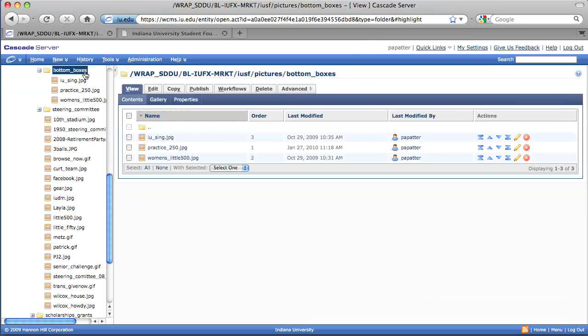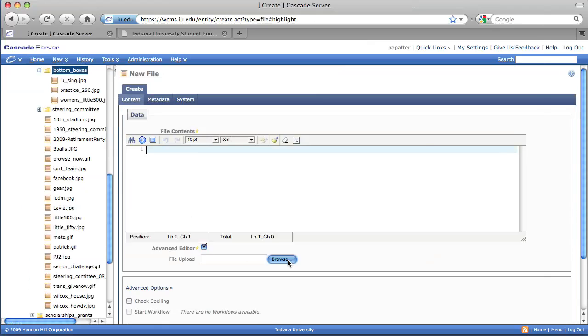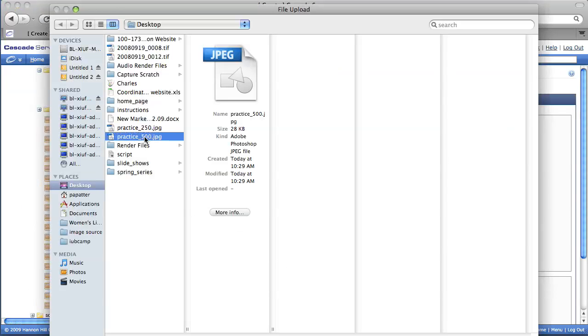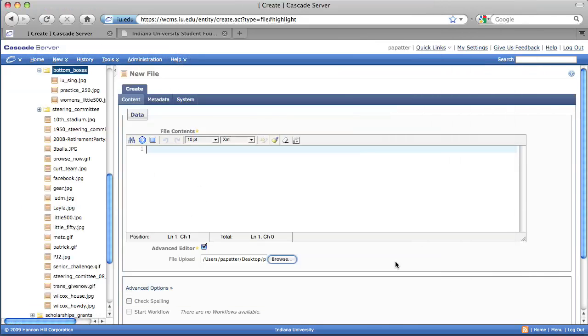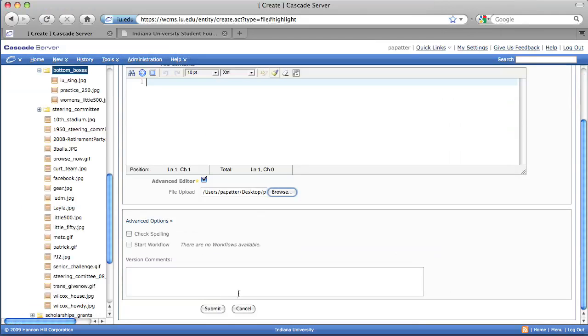Let's go ahead and add our other image. So I selected Bottom Boxes, go to New, Default, File, Browse, select your picture, and I'm going to go ahead and say Open, and then I'm going to select Submit.